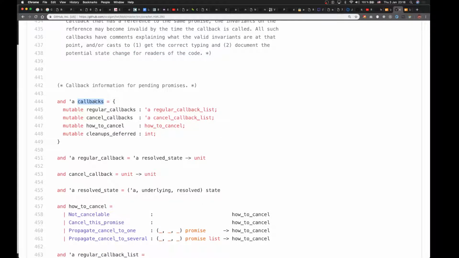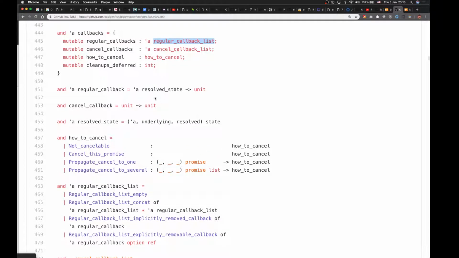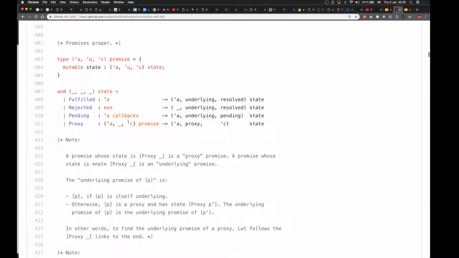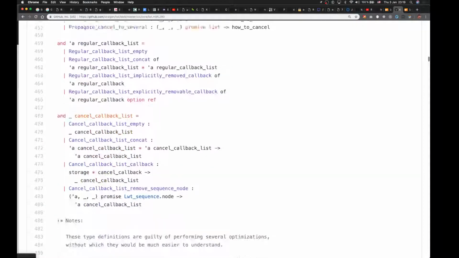So we have callbacks, which is a list of regular callback, which is a function from resolve state to unit. Cancel callback, which is unit. Resolve state. Isn't this used somewhere here? No. Where is it?